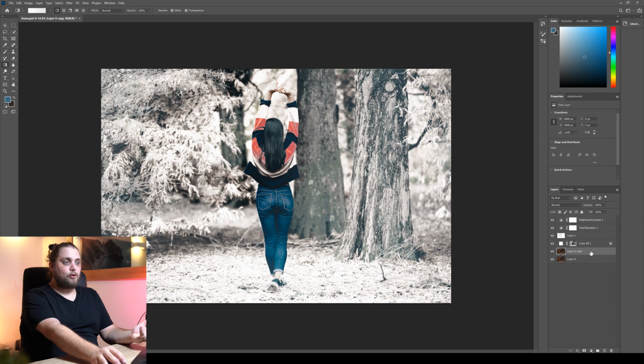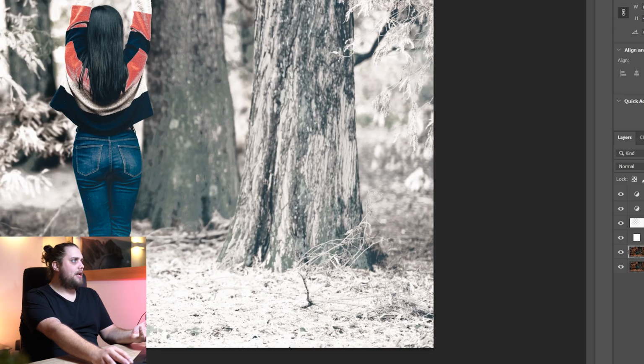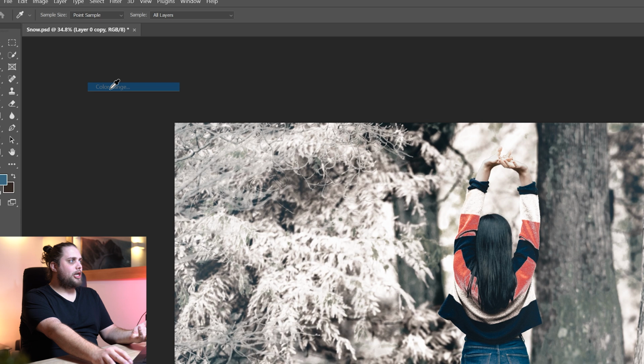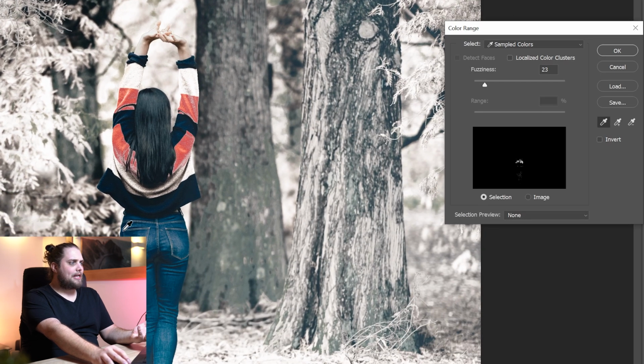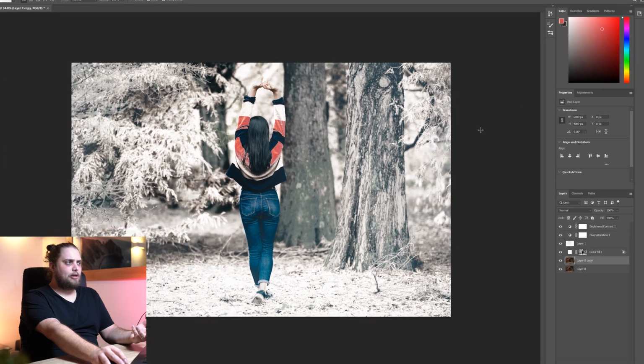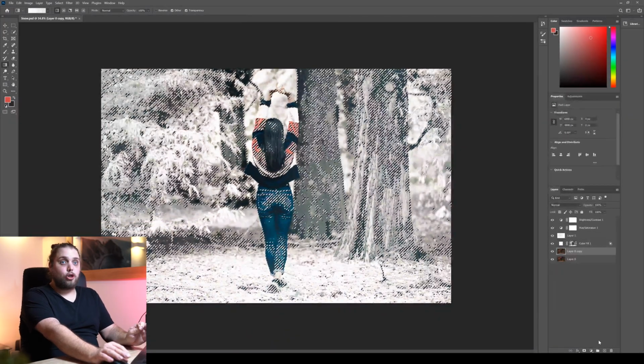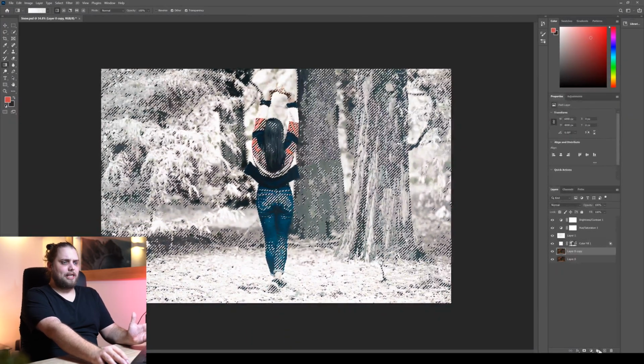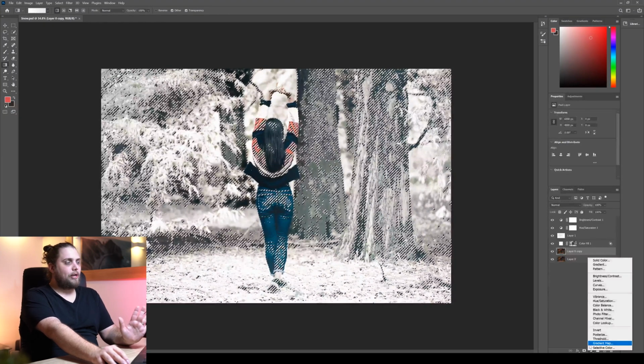We can come back down here to our layer zero copy. We're going to select that, come up to select, color range again. And this time let's select the blue in her jeans, something like this. Let's add a little bit of that. And then let's maybe add just a little bit of the red here. Let's bring the fuzziness down to something like 12. Let's press okay. Now this is going to select other parts of the scene, as you can see, which is not what we want, but that's okay. We can sort that out in a moment.